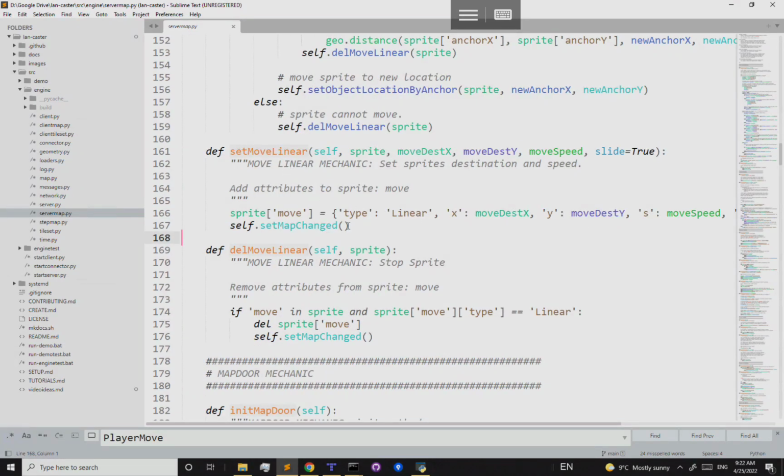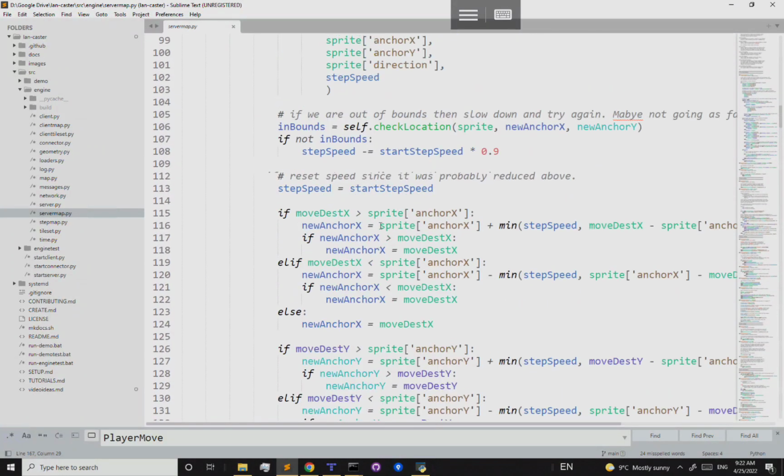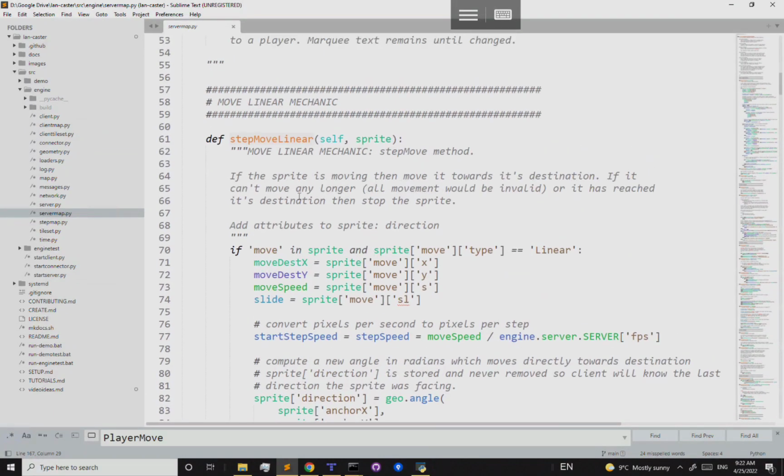So this sets the movement for the sprite. It doesn't actually move the sprite. It just sets the data up. And then when the server takes a step forward, and the server is going to take a step forward 60 times a second in this case, the stepping mechanism of the server is going to realize that the move attribute that we added is inside the sprite, and that the move type is linear. So it's actually going to call step move linear.